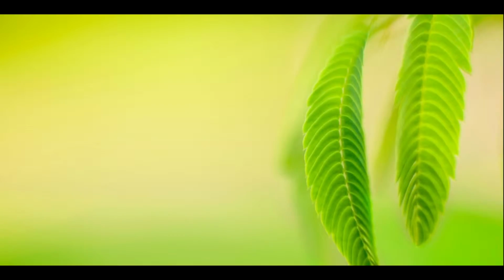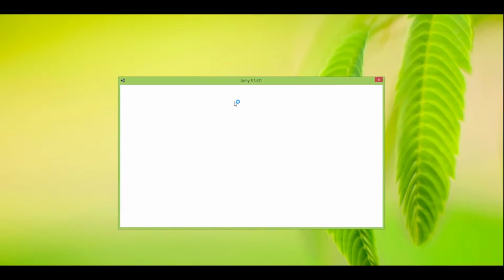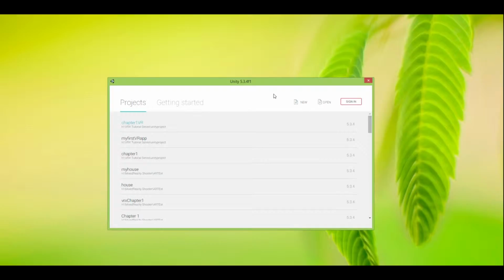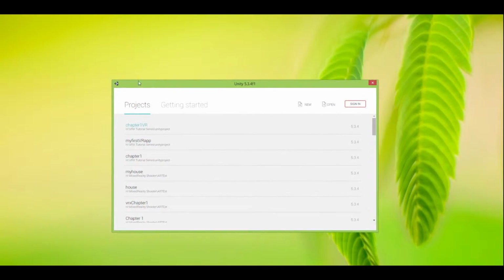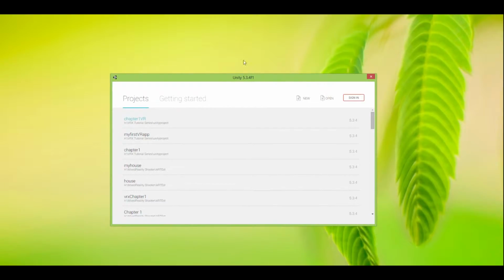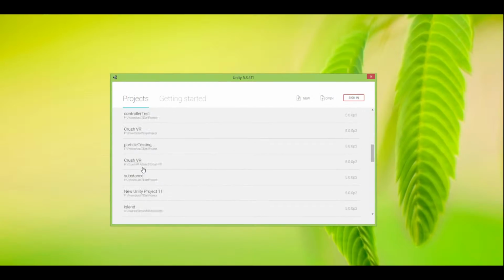So start by opening Unity. I assume you have a background in programming. We're not going to program right now, but a good background in programming will help. So here is the Unity project. Sorry for that, there's a car passing by. This is our project overview, and here is the list of projects I've been doing.